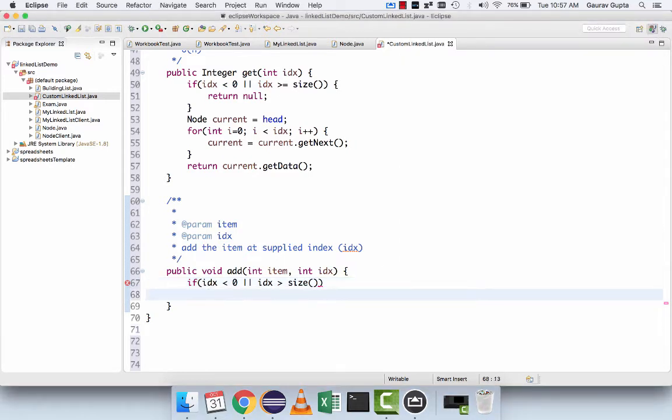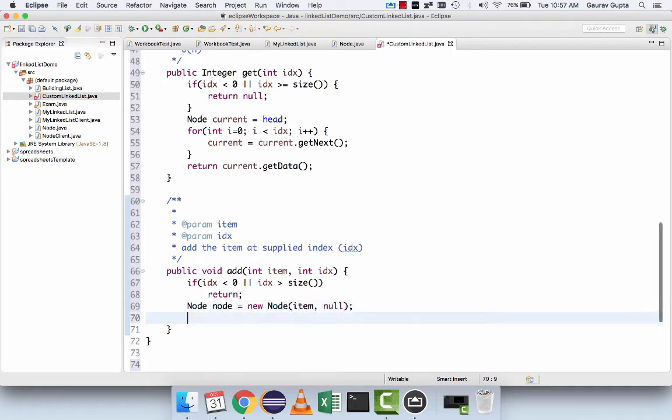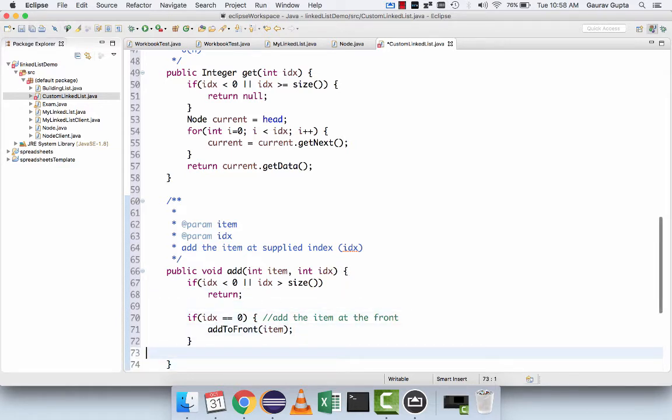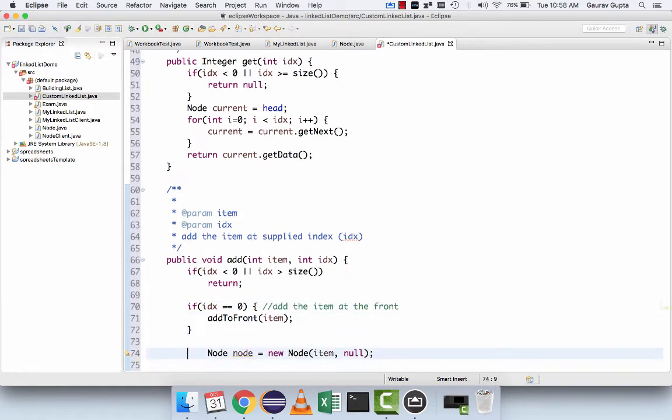So if the index is invalid, we don't do anything, we return immediately. We construct a node with the required item, and next is null. If idx is 0, that's a special case, because we are trying to add the item at the front, but we've already written that method, so we can simply call that method, add to front, with that item. So probably I can delay constructing the node till here.